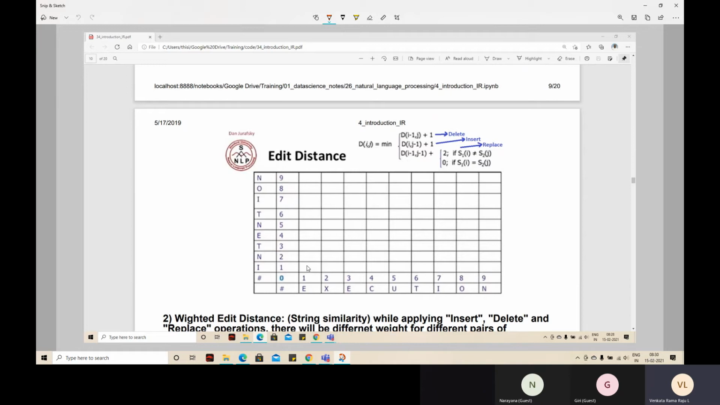Here we need to calculate the score, and to calculate it we'll use this formula: minimum of D(i-1, j) and so on. Initially, for the first row and first column, there are numbers assigned. Those are the default edit distances. Using those numbers, you calculate. So I need to calculate this one. What is that D? What is the I value here?